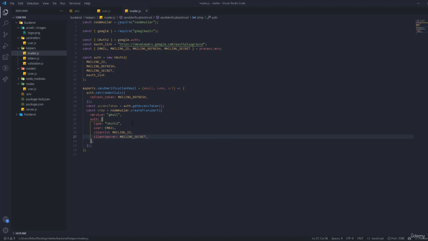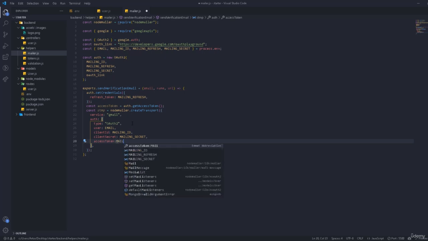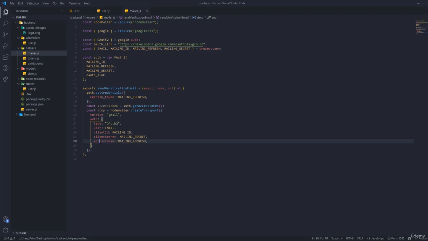secret. Okay, and the last thing is going to be access token. Okay, and the access token is going to be the mailing secret, not the mailing secret, the mailing refresh. This is for the access token. Okay, not the access token, this is going to be the refresh token, sorry, refresh token. Okay, we passed the secret right here. Let's have it lowercase, refresh token like this. Okay, so the refresh token is going to be, it is necessary to be this way. Okay, this is all named this way.